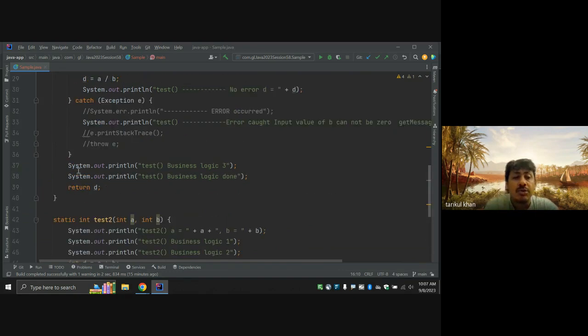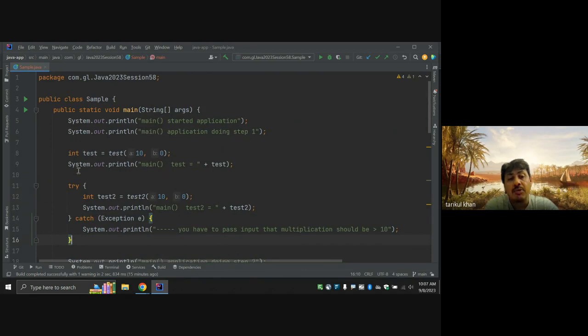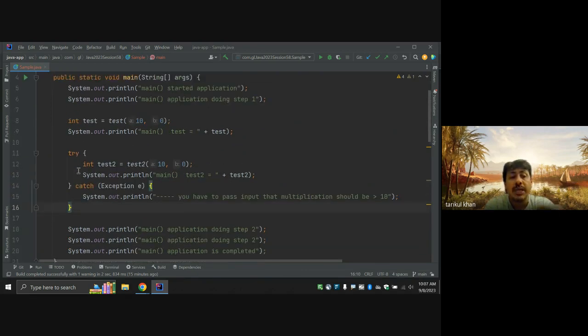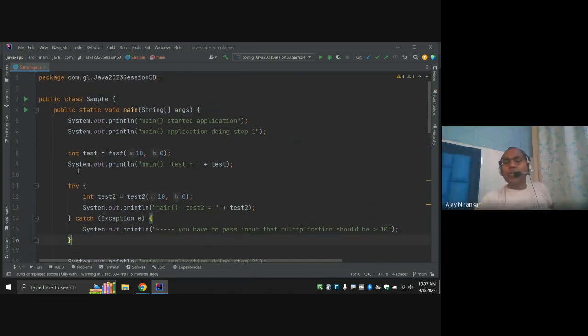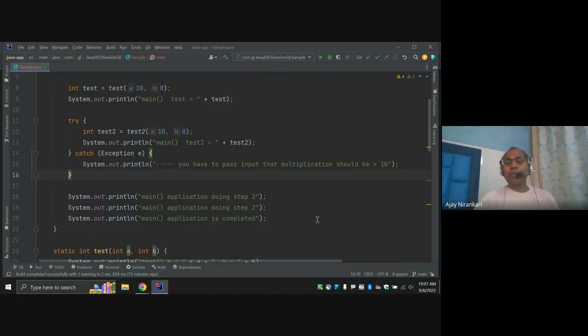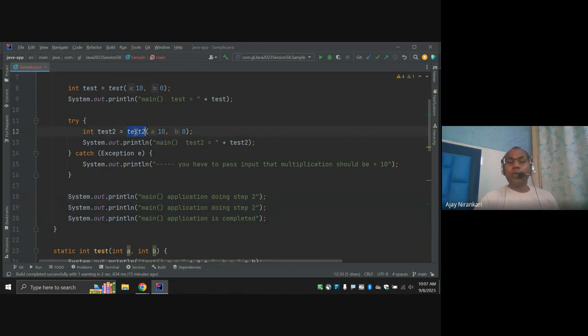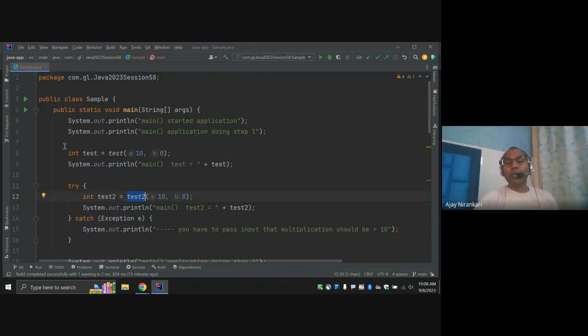And what is the application of this? With throw, our intention is that our application is always running. The main method should not terminate due to my incorrect input or incorrect code, right? These two methods I call here. If one method has some problem, why should the main method terminate? So how to control it?